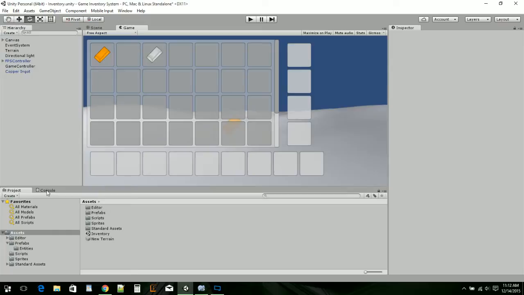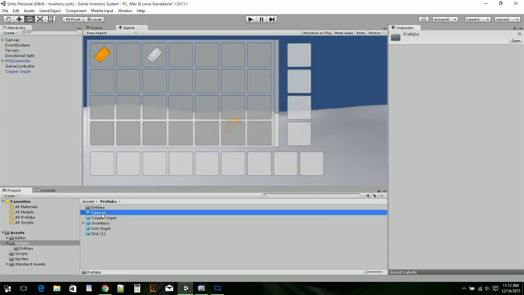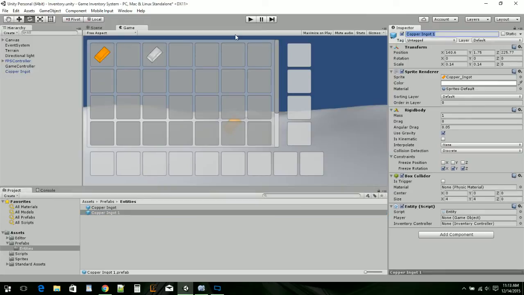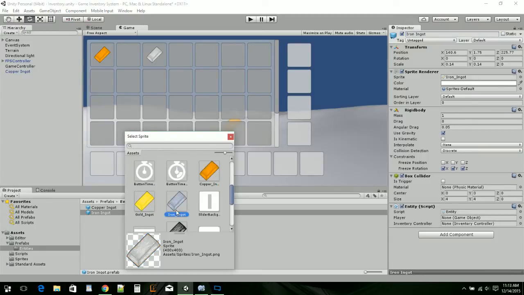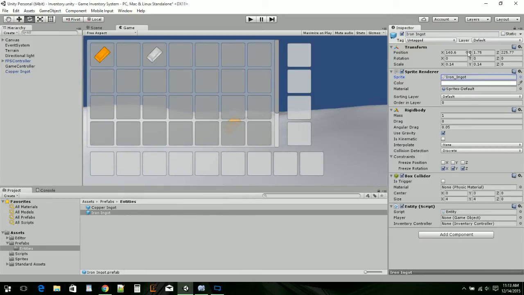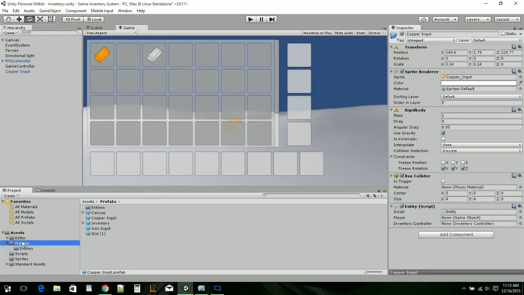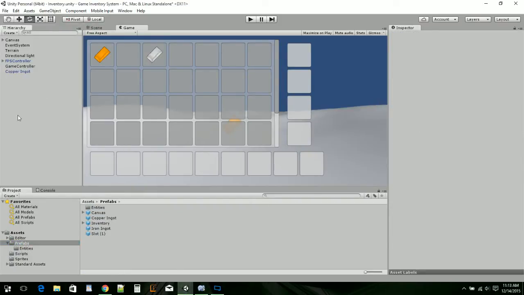So first off, I actually want to show you something. So go into the prefabs. Actually, this is something we have done. So right into the entities, we're just going to duplicate this, and we're just going to rename it iron ingot. So this is just something we need to do. And then we're going to grab the iron ingot, and that's all set. I'm just going to, no, the position's fine. So that's all I wanted to do about that. Yeah, let's just get straight into the code.